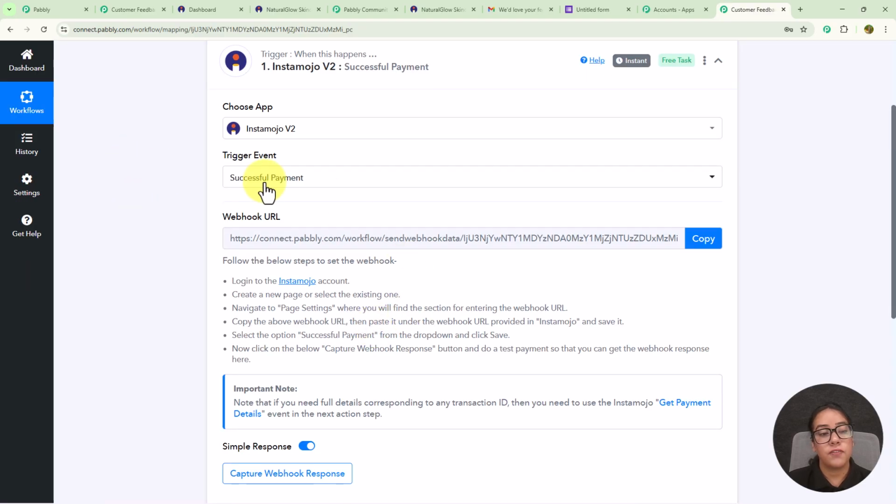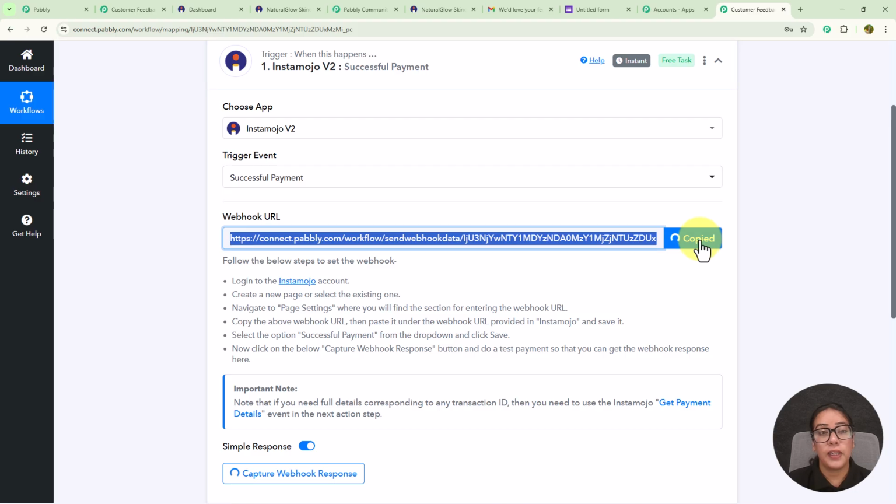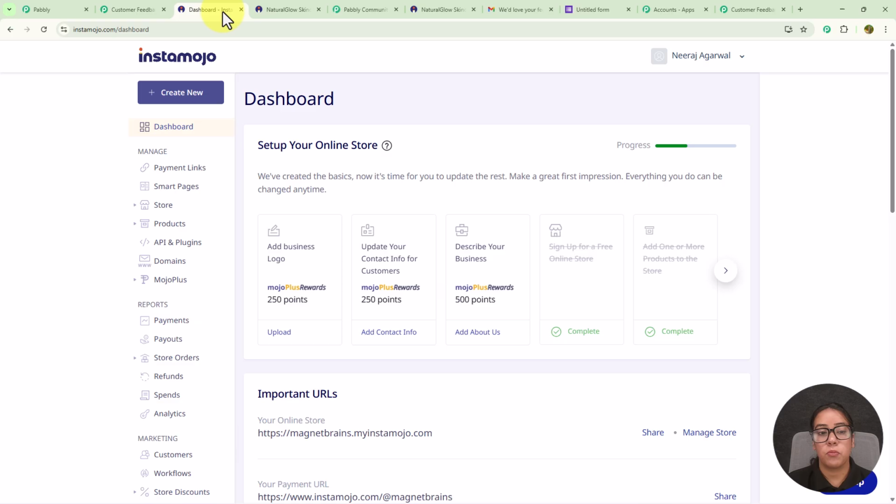As soon as I have chosen my trigger event, my webhook URL is created to set up and connect my trigger setup. Now here I'm going to copy this webhook URL and paste it on my Instamojo. For that, I'm going to open my Instamojo page, and over here on the dashboard you need to select Smart Page, which is given on the left side under Manage.